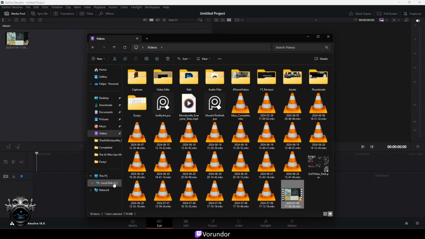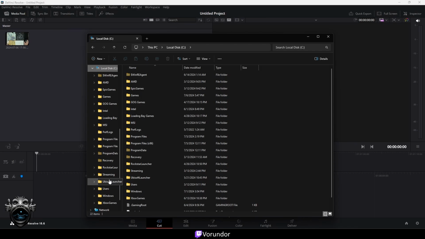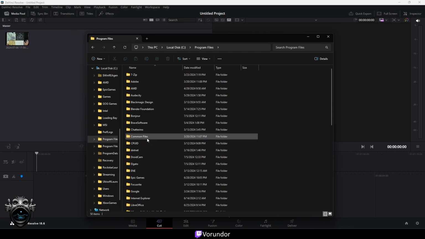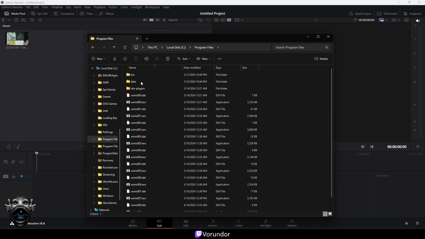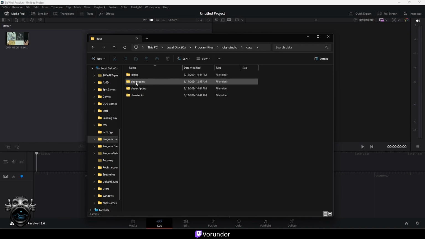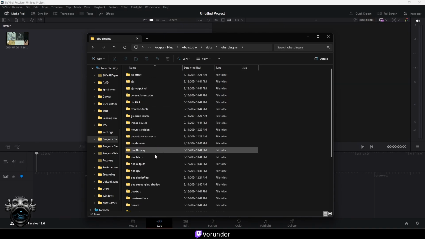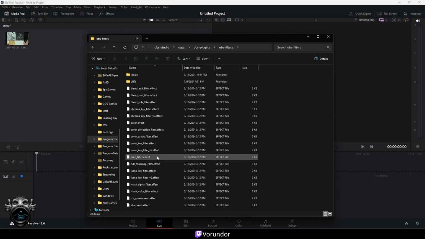If you installed OBS in the default path, in the default setting, all you have to do is go to your C drive, Program Files, scroll down to OBS Studio, double click that. Then you go to data, double click that. Then you go to plugins, double click that. Then you go to filters, double click that. And then finally you have LUTs. So you double click that.